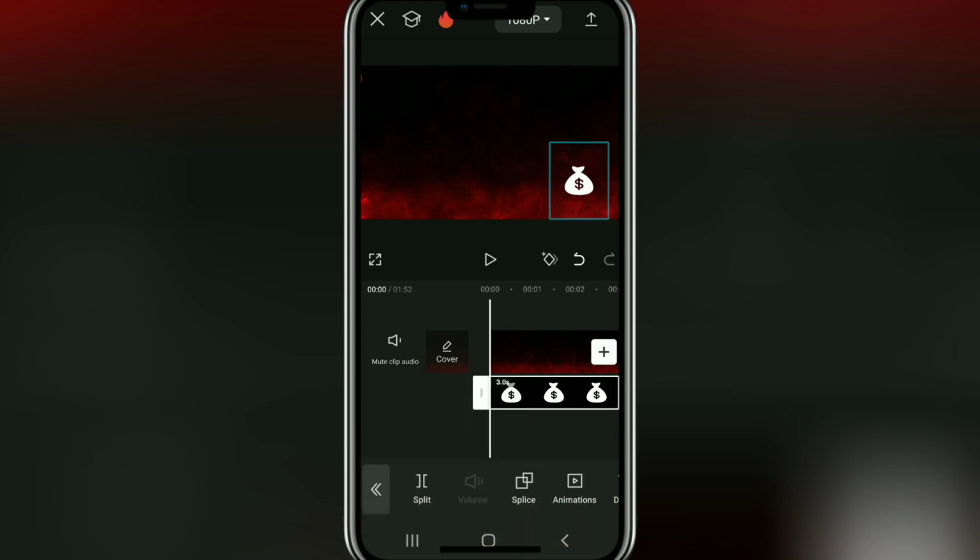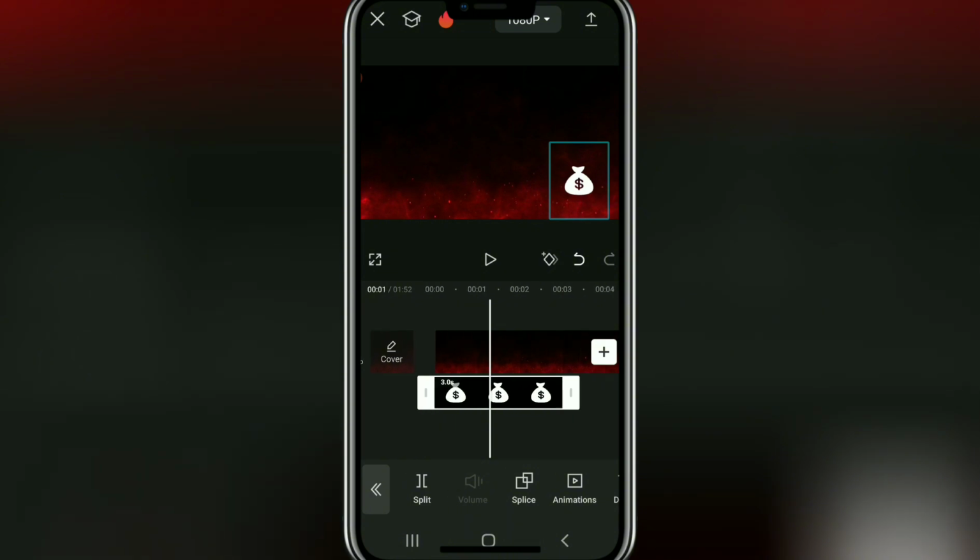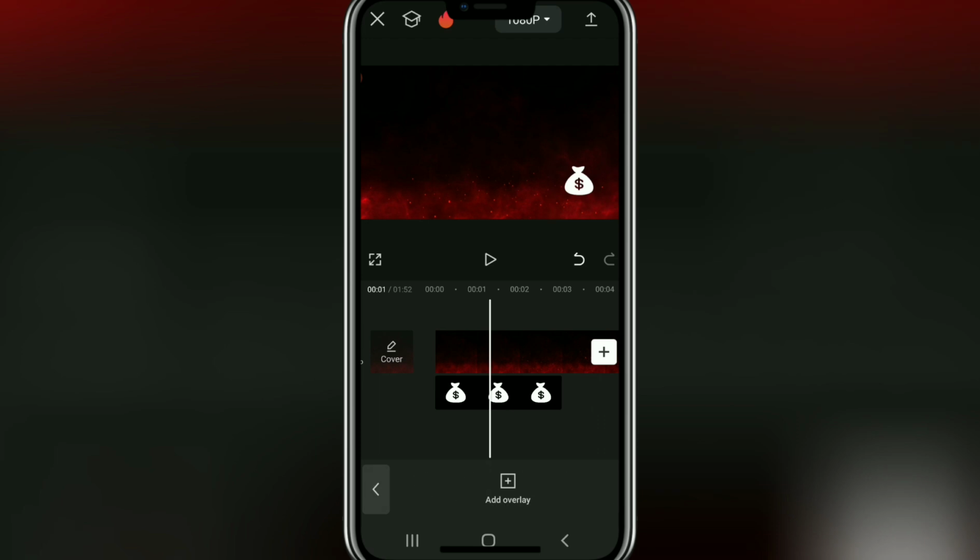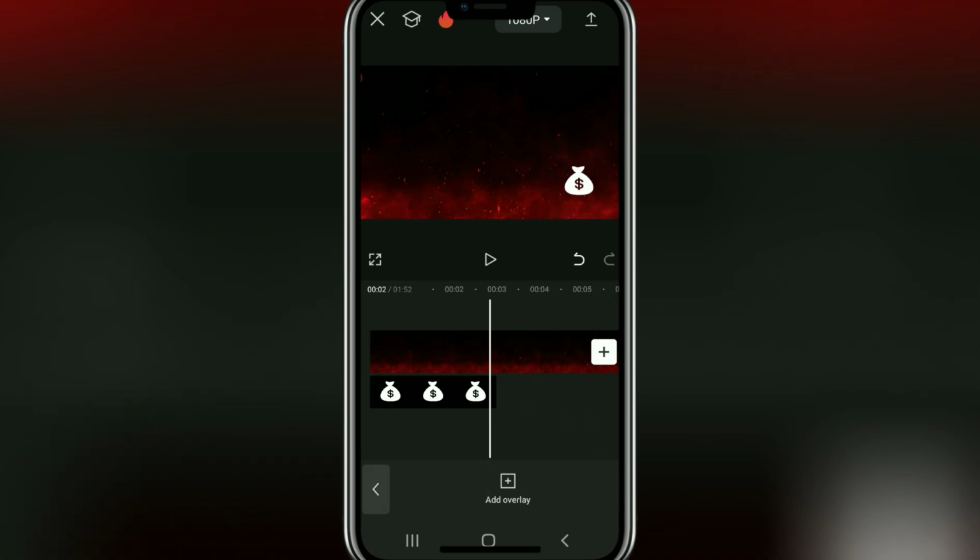All right, so let's go to the next. Make sure you have something black and white if you want to remove the background here in Splice. So let's see how to put a video on a video.